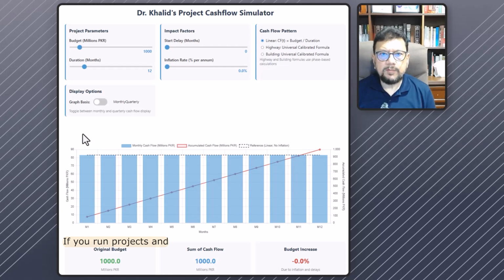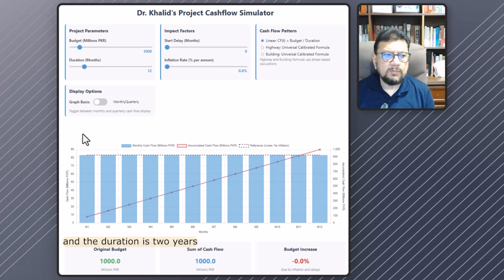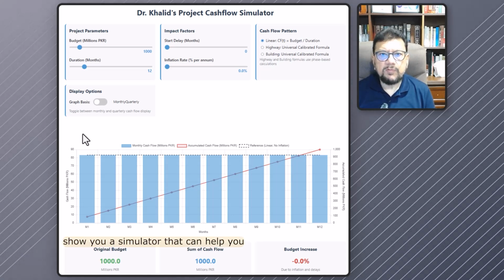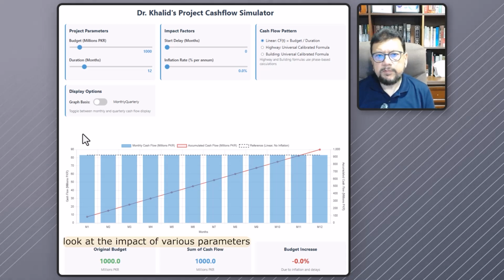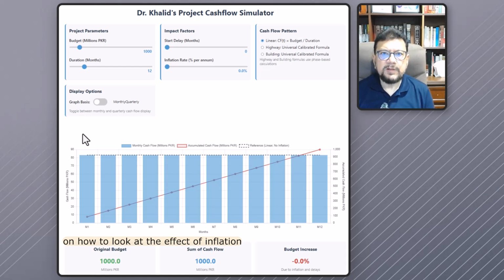If you run projects, and especially projects that are longer duration, then you need to deal with inflation. Typically, if you're doing any major project and the duration is 2 years plus, inflation will have an impact on your cash flows. So in this video, I want to show you a simulator that can help you look at the impact of various parameters on how you look at the effect of inflation on your project.